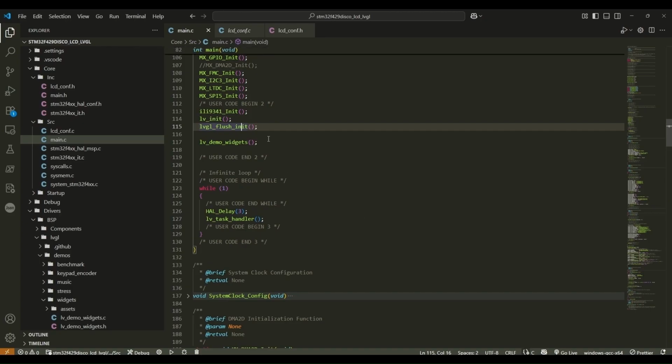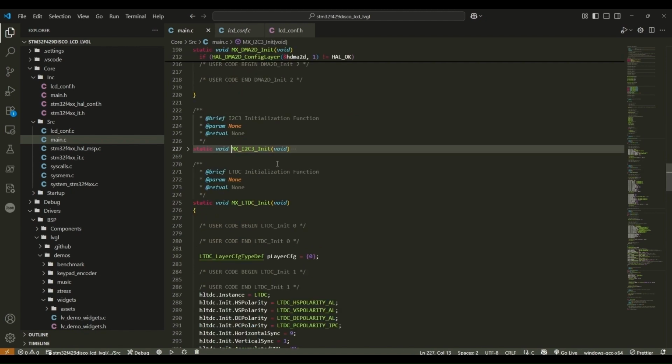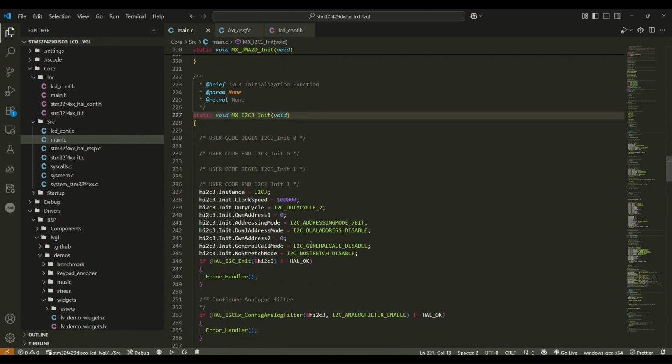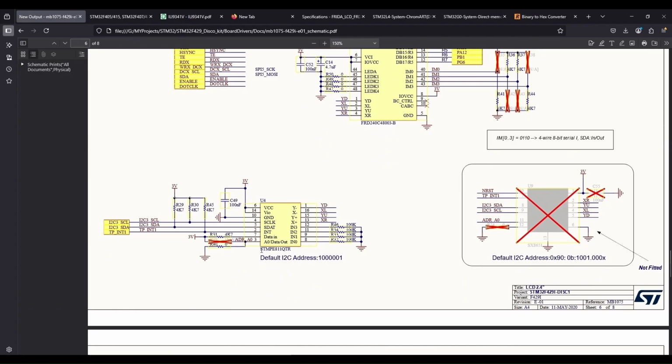Let's start setting up the touch input. The touch controller is connected using I2C. When we generated the project, the auto-generated code already initialized the I2C peripheral, which we selected in the STM32 MCU setup. I2C3 is connected to the STM32F429. Now what we need to do is implement the STM32F429 driver I/O functions.